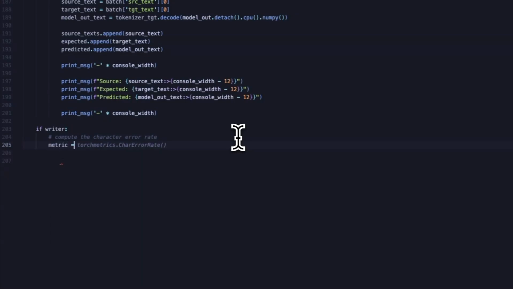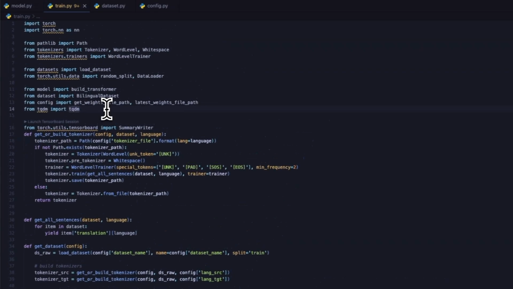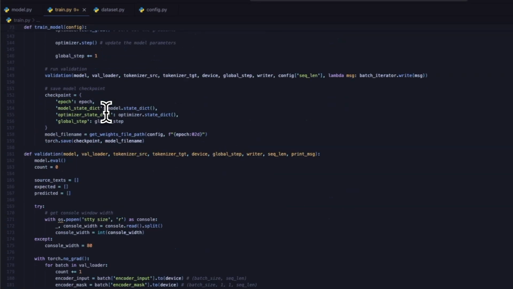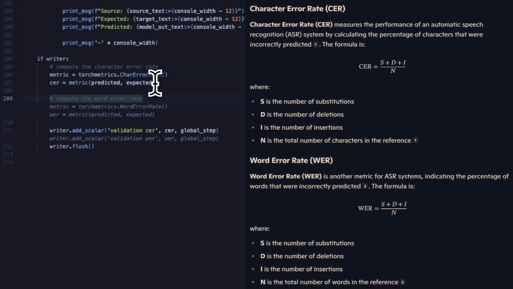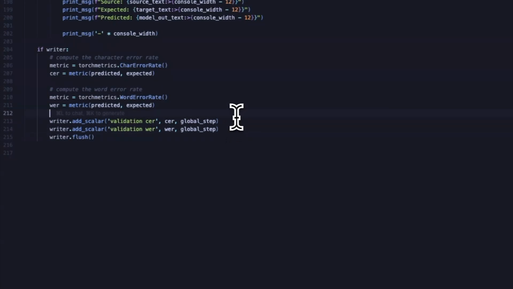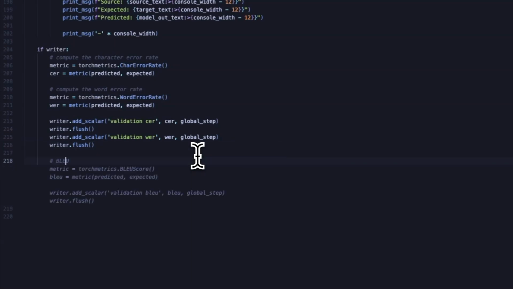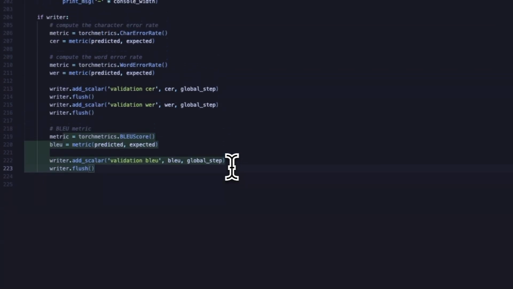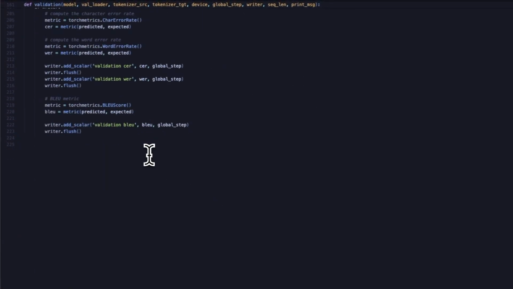So metric equals torchmetrics CharErrorRate, and then CER. Let me make sure to import torchmetrics. We also want to compute the word error rate. So compute the word error rate. That seems right. And then we add both of these to the writer. We also want the BLEU metric. So metric BLEU score. So that is our whole validation process. We do need to still write the greedy decode. So let's do that.